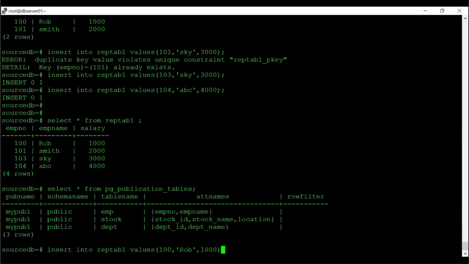Now here, I'm going to add the filter: alter publication, publication name, add table, table name. This is the usual way, and it will replicate our entire table, but I don't want my entire table. I want only some set of data, maybe salary greater than 2000. Here you can use a where condition for the filter. They introduced this feature from version 15, so before that you don't have this feature. Maybe I can give 2000.